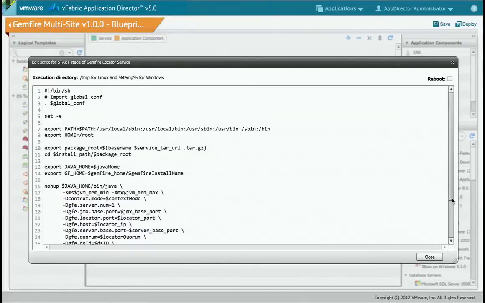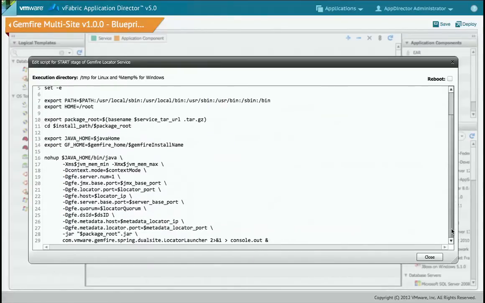So right here is the invocation of the launcher for a locator. So you can tell by the last row here, I know you can't read it, but it's the locator launcher.